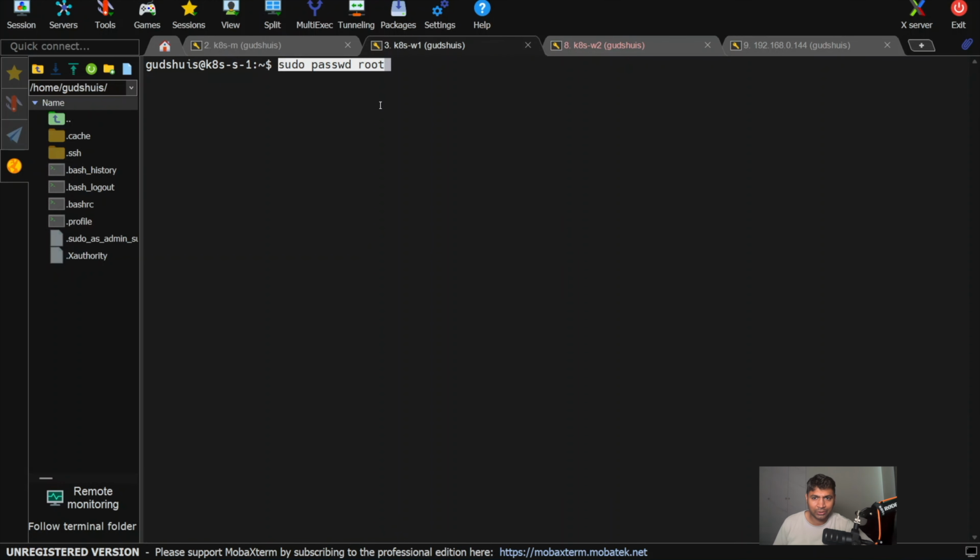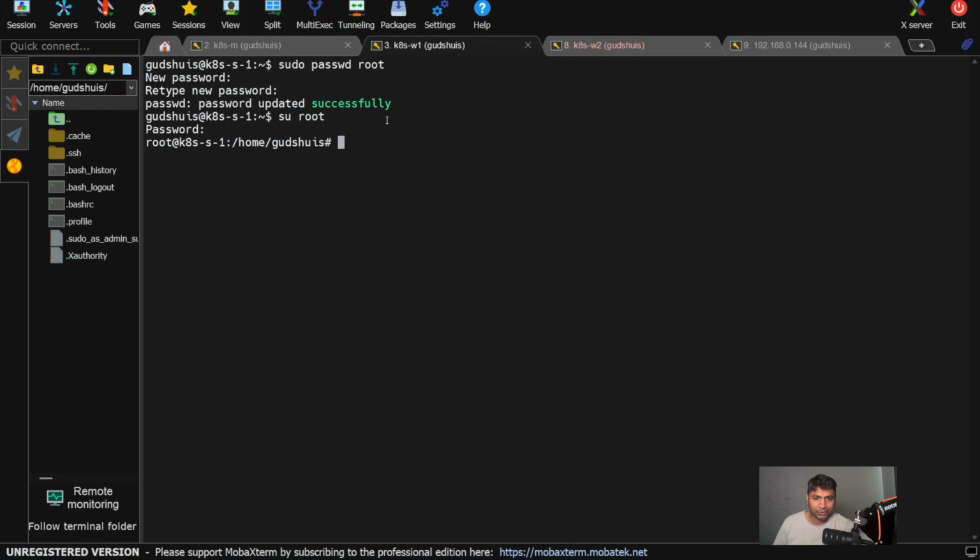I think it's not working as a non-root user. Let me change it to the root user. Let me change my password for the root, and retype the password. It's because normally Ubuntu root is locked by default. And let's use the switch user to switch to root.